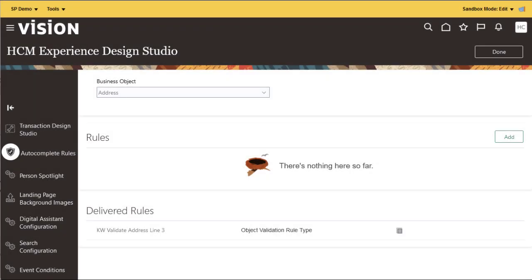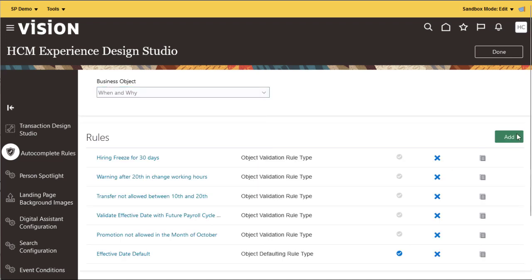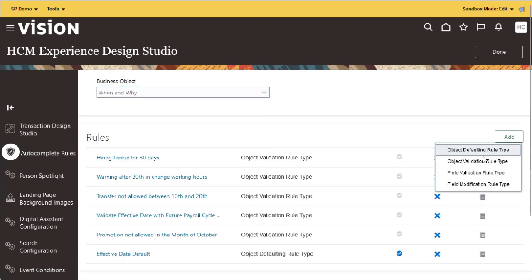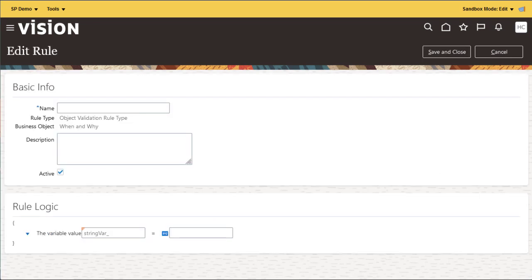On the Autocomplete Rules tab, select the When and Why business object. Then, we'll add an object validation rule. Then, you come to the Edit Rule page. Enter a name for the rule. Notice that the Active checkbox is selected by default. The rule will trigger only if it is active.